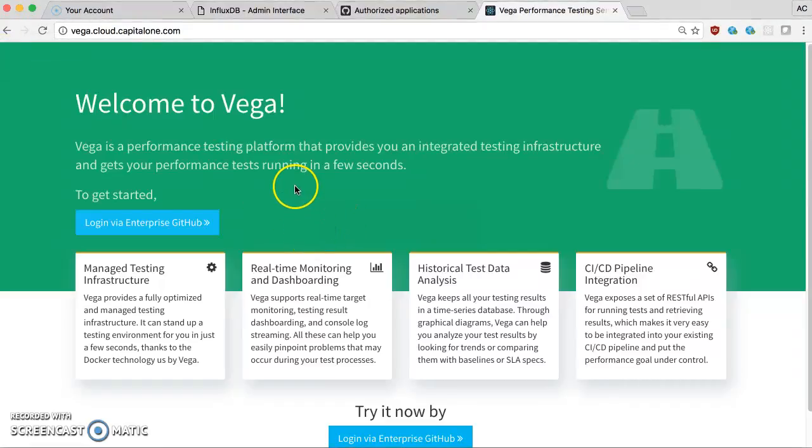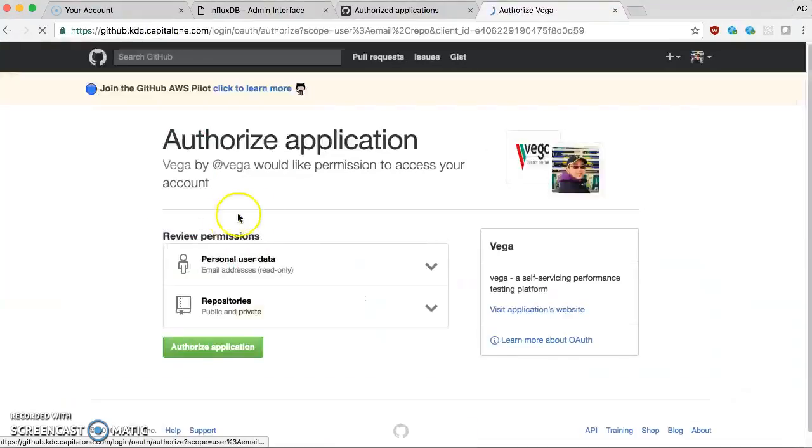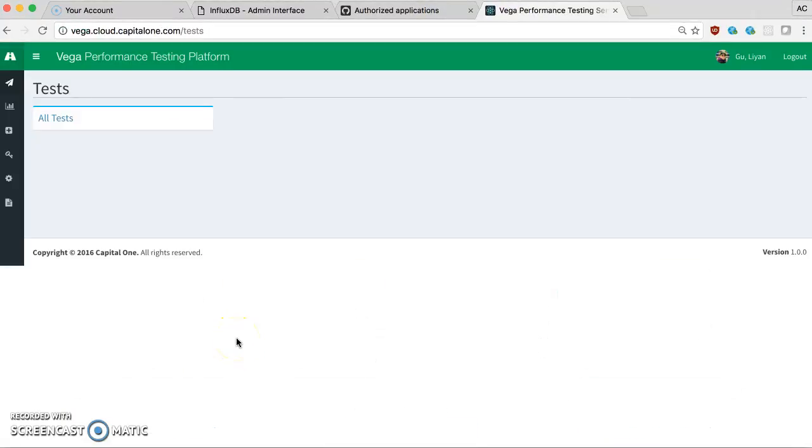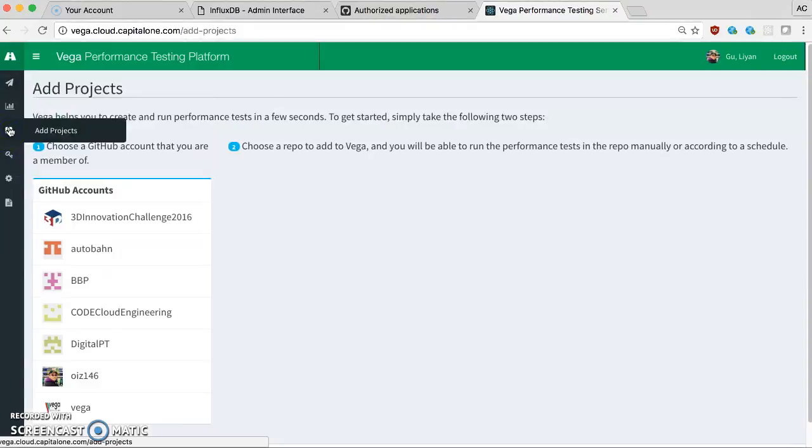Now let's go in for the demo. This is the homepage of Vega, and for a user who connects to Vega for the first time, they just need to log in through the GitHub authentication. The default page here is the test summary. Since I logged in for the first time, nothing will be rendered here, and we can start by creating some test projects at the Add Project page.